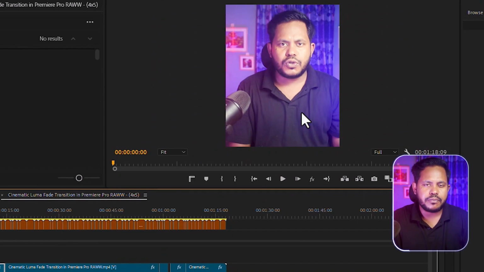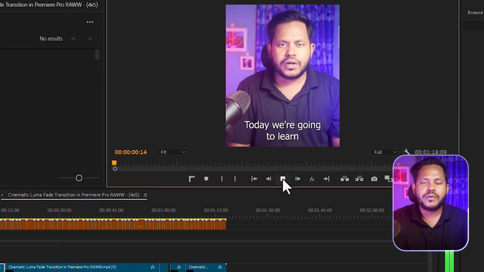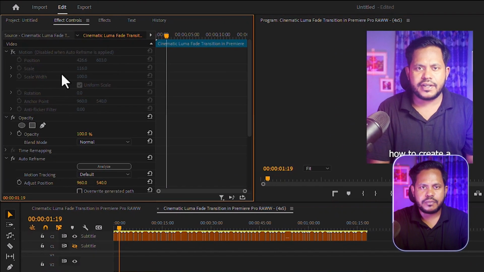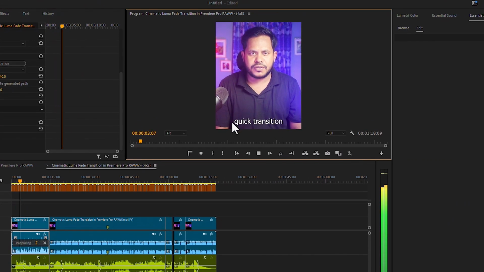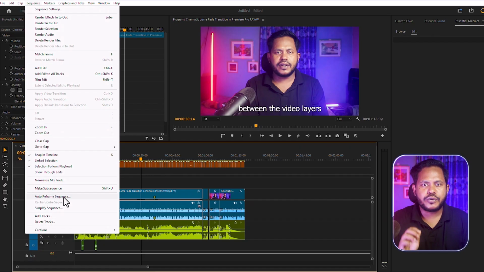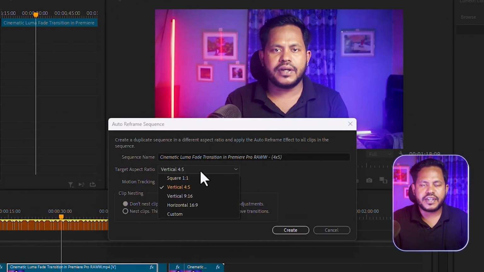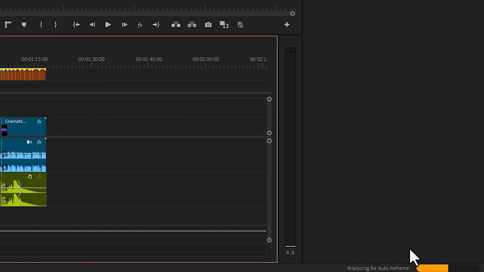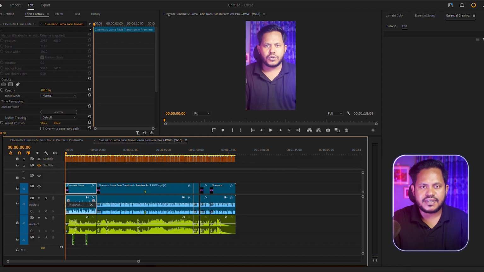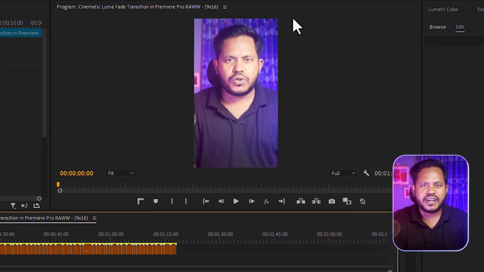It will take some time to analyze, and once it's done, the position will be automatically adjusted, or you can set it manually if needed. Here you can see the position has been automatically adjusted, which is great. I am going to create another sequence, this time for TikTok Reels. The analysis is complete and the position is perfectly set for our footage. This feature will make your editing experience much faster and easier.